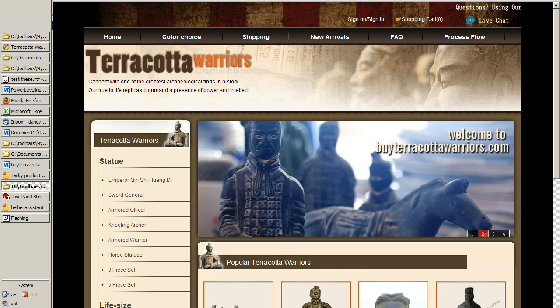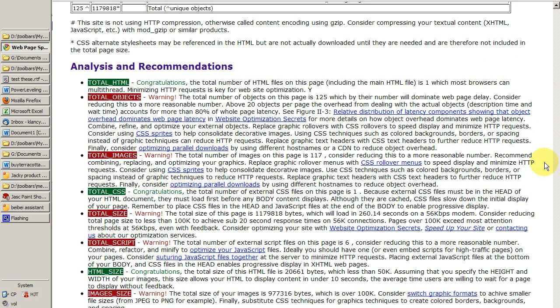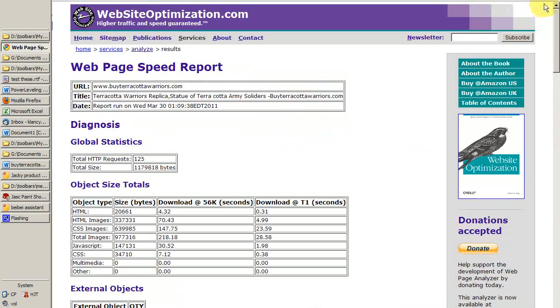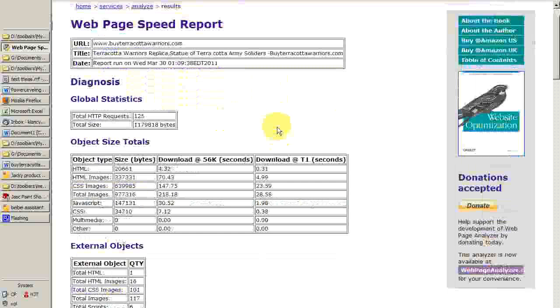And one of the best optimization tools that I like to use is a website called websiteoptimization.com. If you come to this website, you can provide a URL of choice and then just hit the go button and it will think for a little while and then it will give you this report.